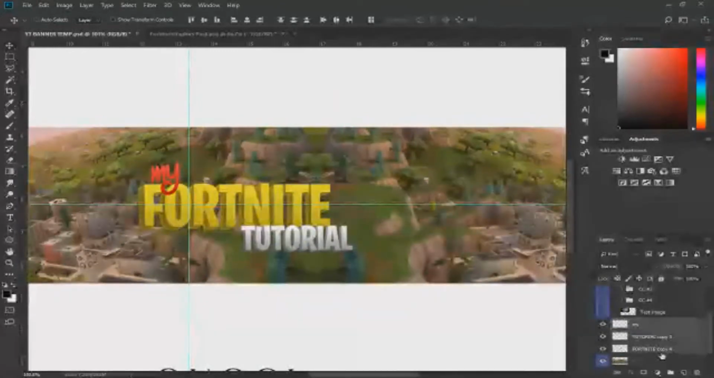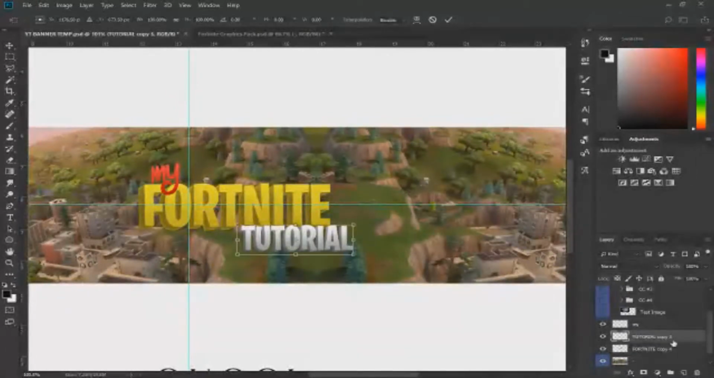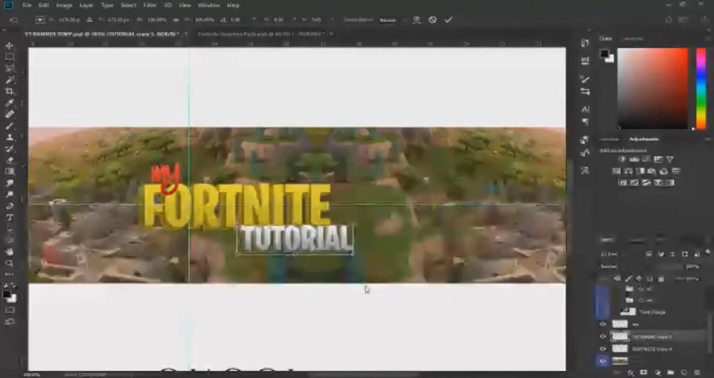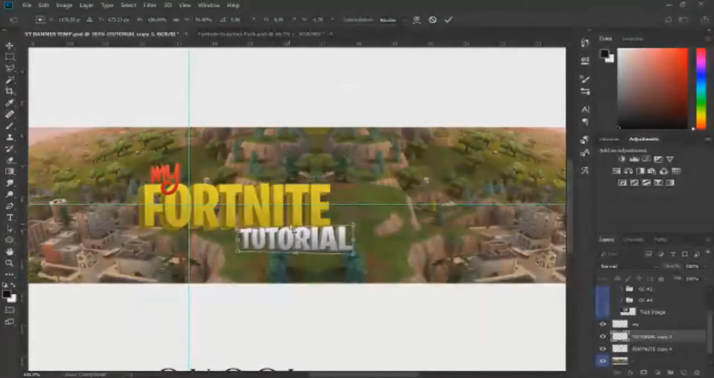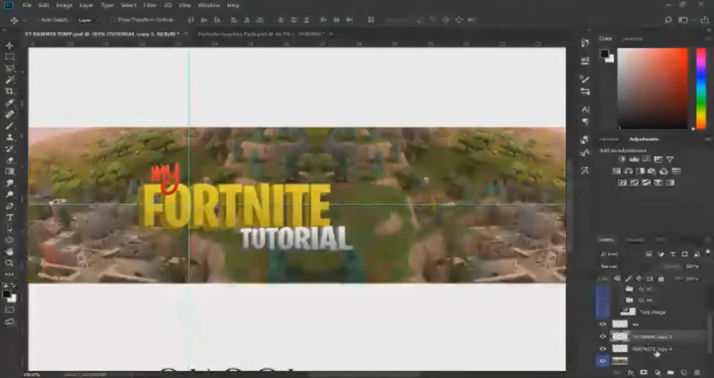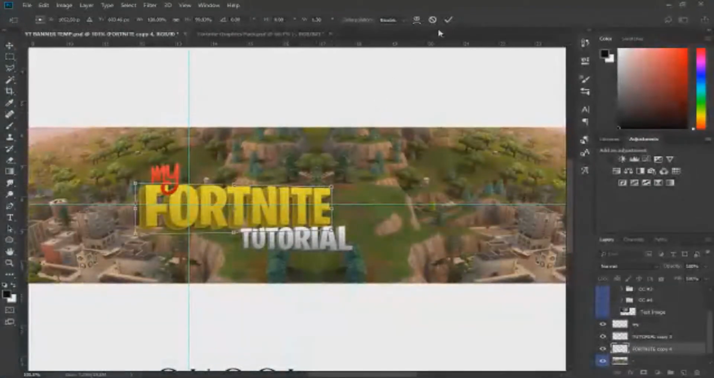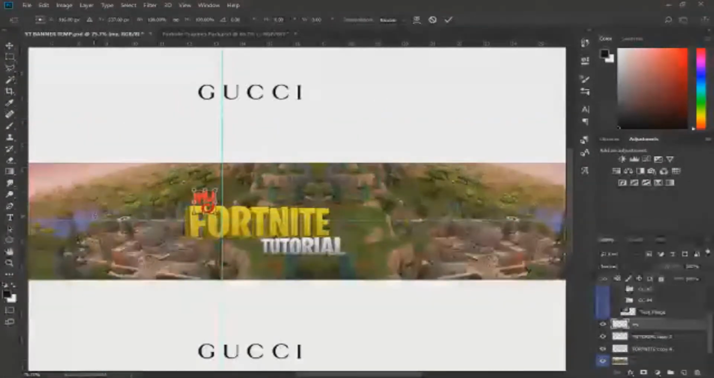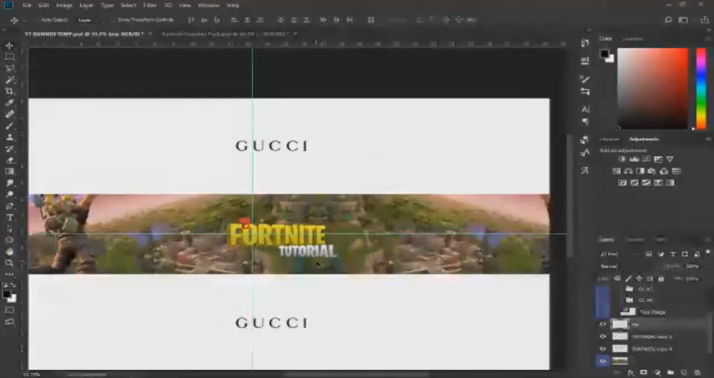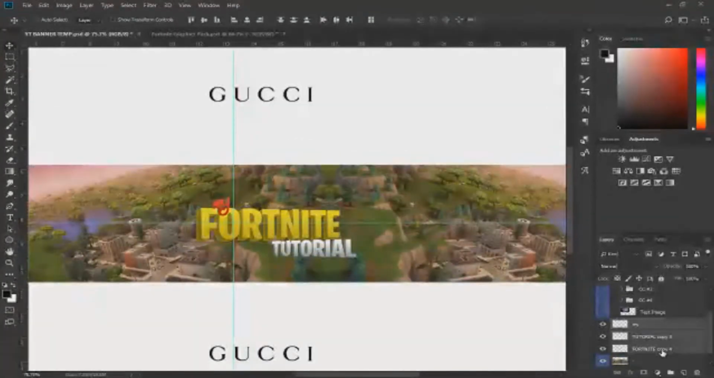Once you're happy with the text placement, I'm pretty happy with that. Wait, no, I need to flip that. I like to do a bit of perspective on it. A bit of this. In Fortnite, you want a perspective. Make that a bit smaller. We're doing it a bit different to the actual banner, but that's what design's about. You've got to be a bit different.